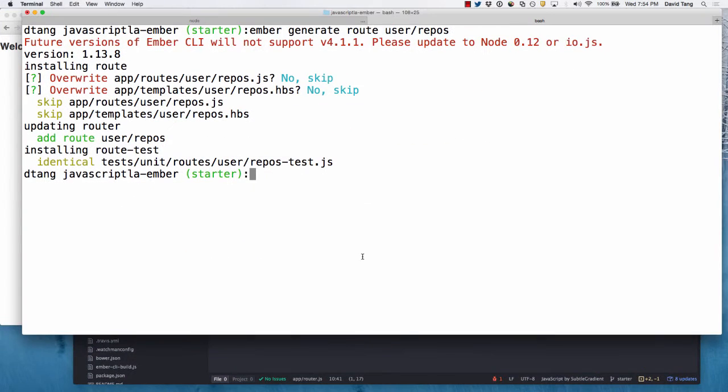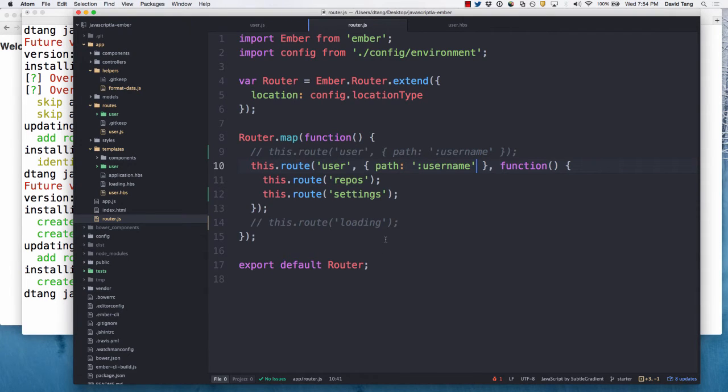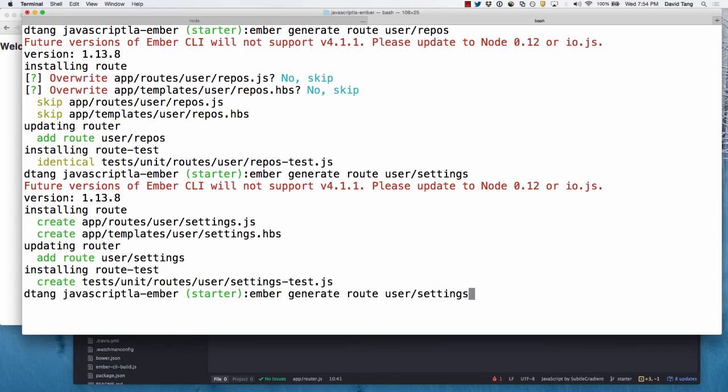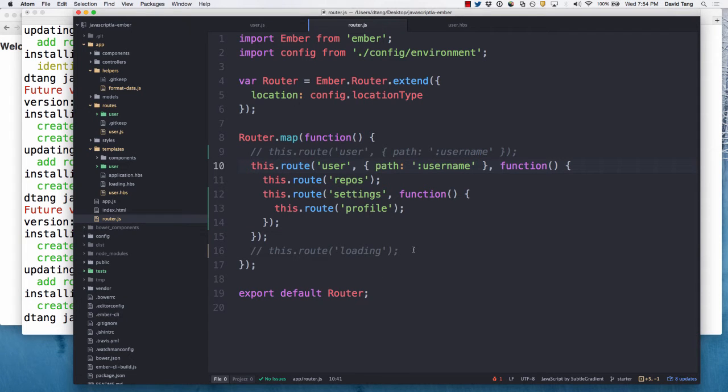Now just so you can see it, we'll generate another route. You can say ember generate route, we'll call it user/settings. You can see it just generated another route under settings. Maybe I want to put something under settings called profile. Yeah, that's a good one. Ember generate route user/settings/profile. And so you can see the nestedness of it.